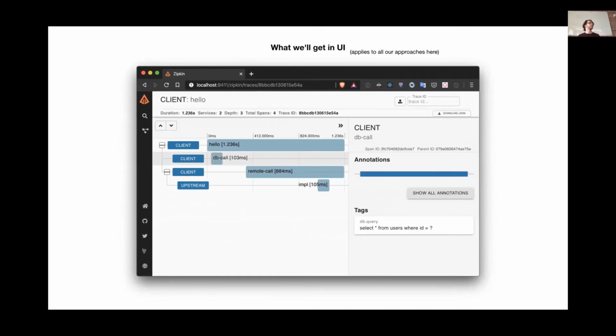This is going to look the same in every implementation that we have in this talk. But basically, we have this kind of hierarchy. It works. We have one span at the bottom that was actually reported by the upstream service. Because it was the same trace ID, and in fact the same span ID, it had the parent span the same as the remote call. It was basically displayed in the same trace as a child of the client call.